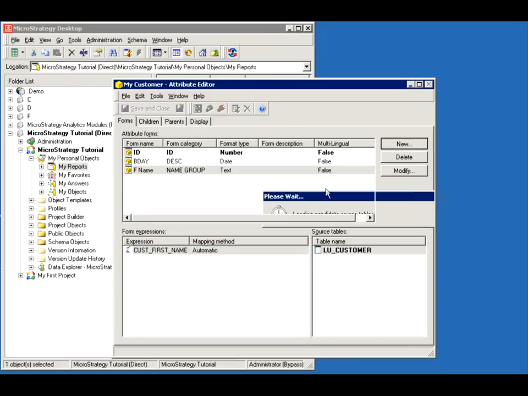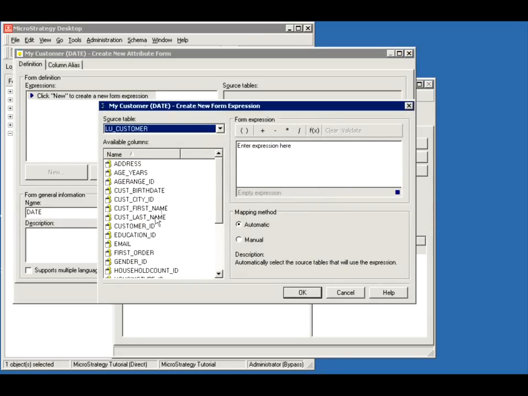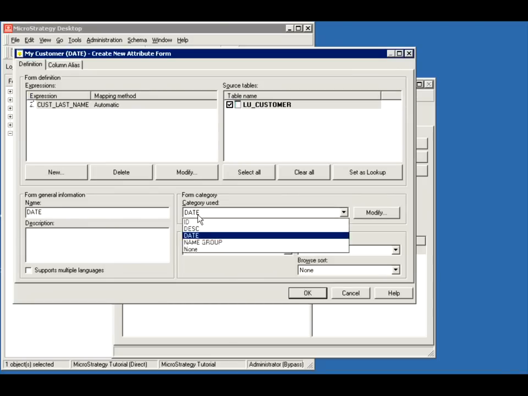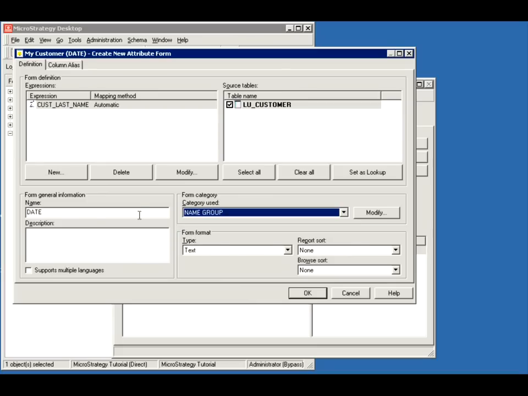So I'm going to create a new form. I'm going to use the last name this time, but I'm going to reuse that new category, the name group. And I'm going to call this last name. Okay, but I'm going to sort as well. Let's just do descending for kicks.